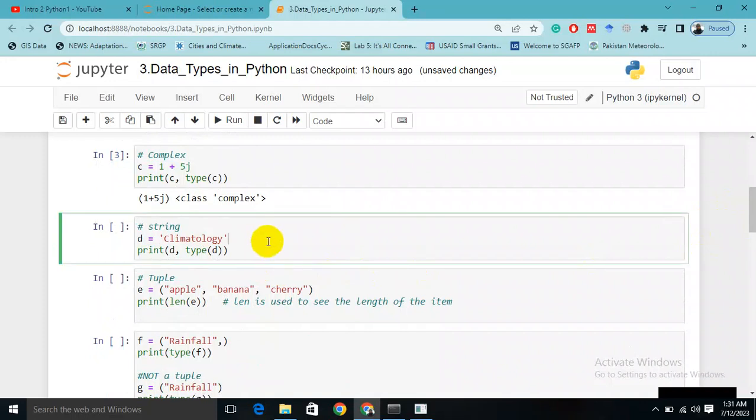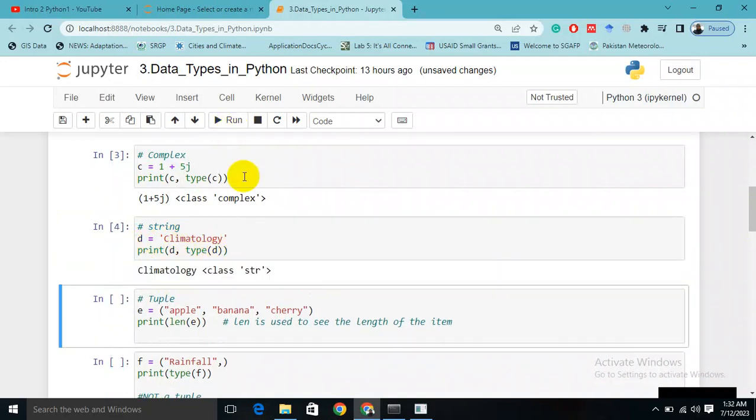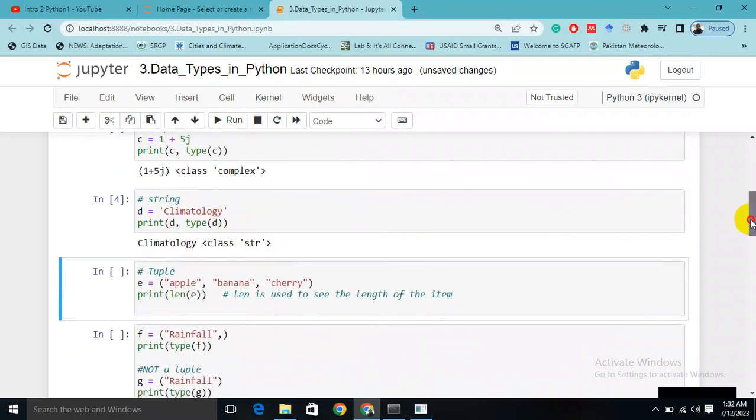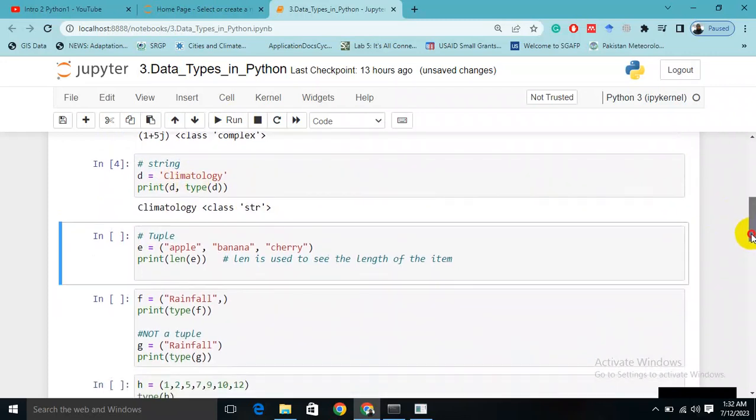The other type of immutable is string. So d, for example in this case, is climatology, so print d and the type of d. In this case we will get the value, and the class is string. So we cannot change, for example, the first letter, so the entire value can be deleted and added, but we cannot change or edit it. That's why it is known as immutable.